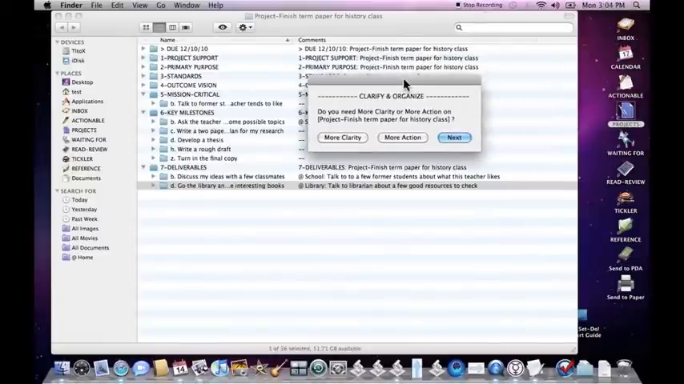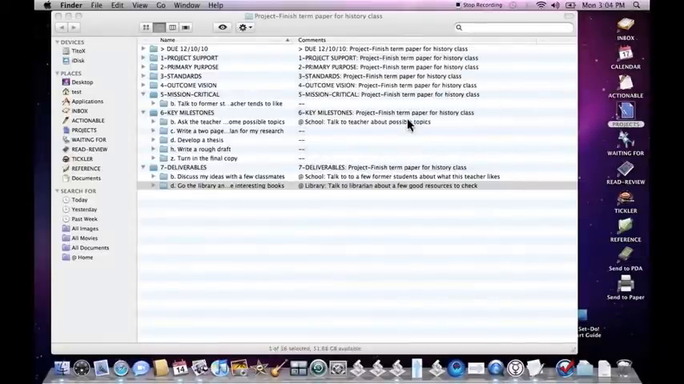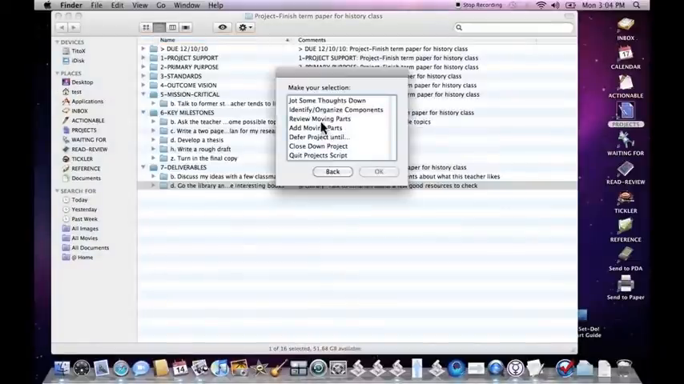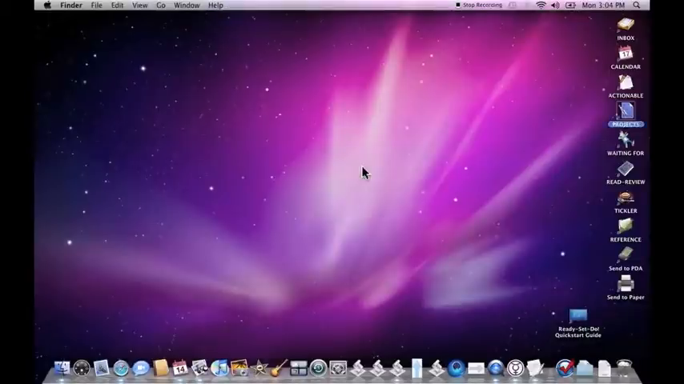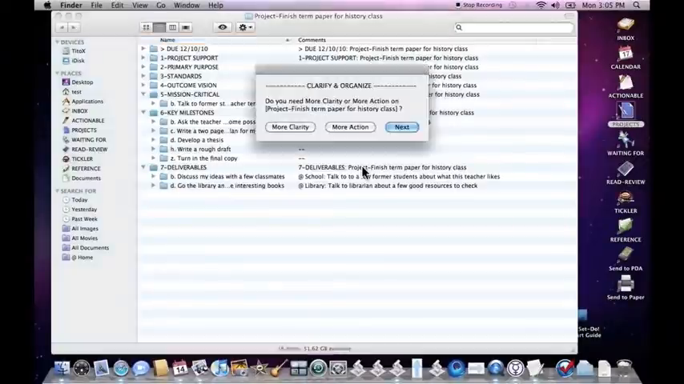You can do it that way manually by using the file get info, or you can click more action and do it this way by clicking review moving parts. So you kind of get an idea of how the getting clear on projects works. We're gonna go ahead and click back here, and it asks: do you need more clarity or more action on project finish term paper for history class. Once we're done, we're just going to go ahead and click next, and it'll start updating our projects.